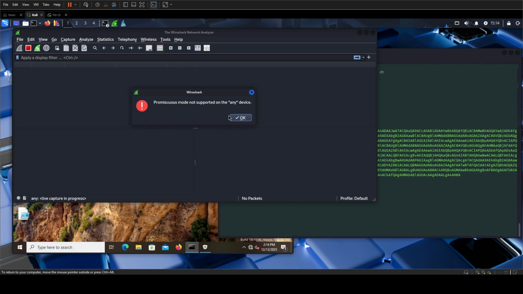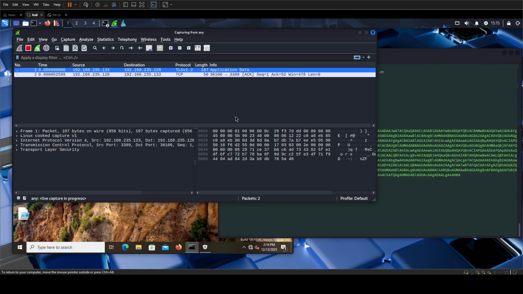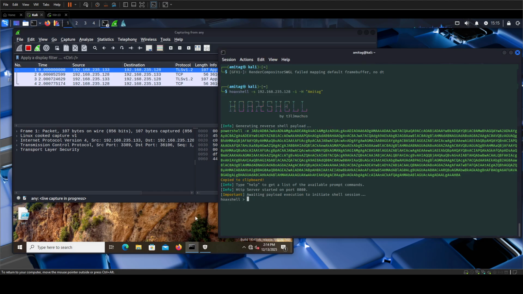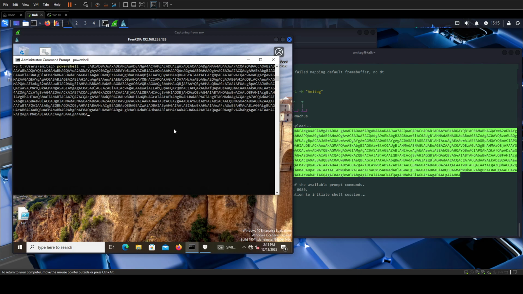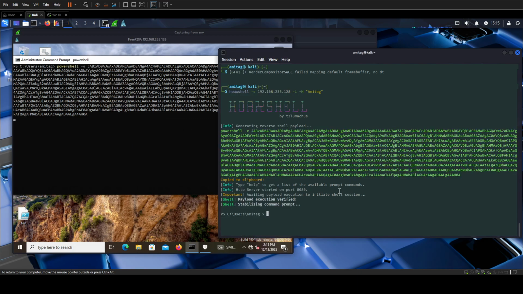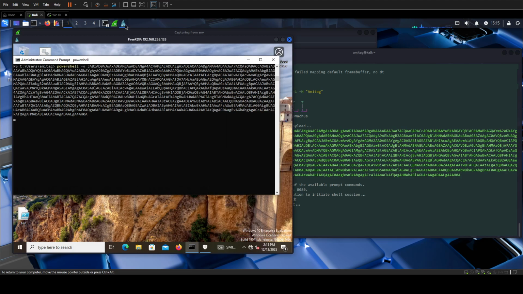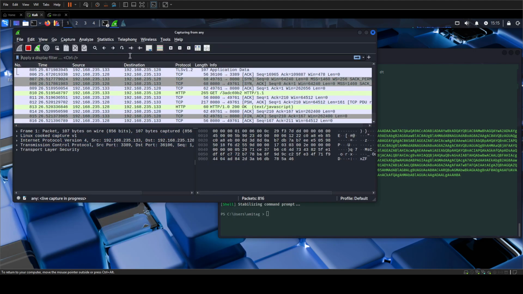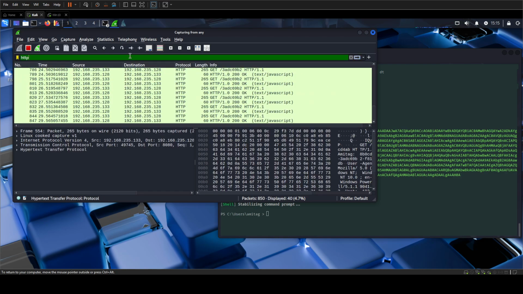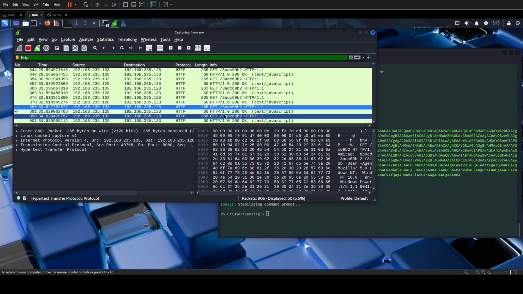And I'll click on any, which is fine. And then what we are going to do is copy this and paste it here and press enter. We can see that it executes the payload and then stabilizes the command prompt. And what we can see here is we have an HTTP session going on. So let's open the HTTP session. And every few seconds, it's sending a request to this GET.